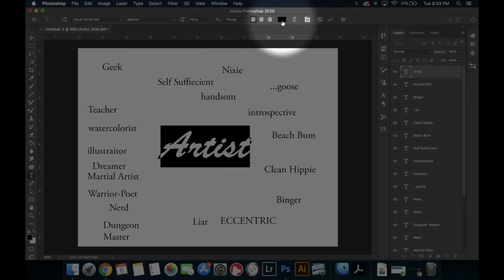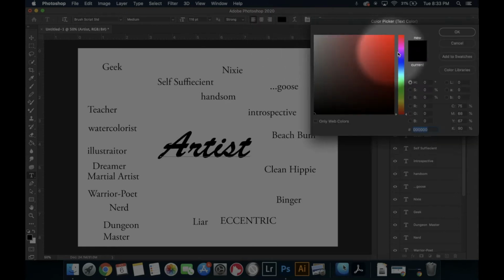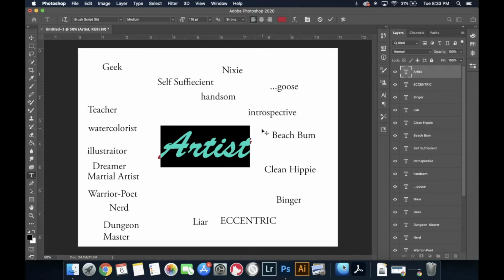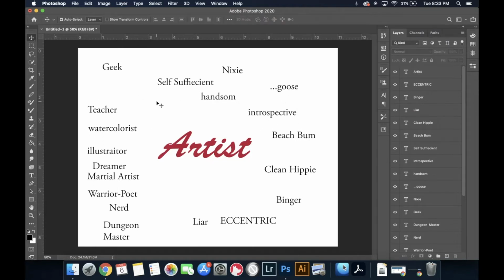So I'm going to come up to the color of it, and I'm going to change this into something that I like. I think reds are really quite lovely. So personally, I like deep dark reds. So now artist looks pretty nice.